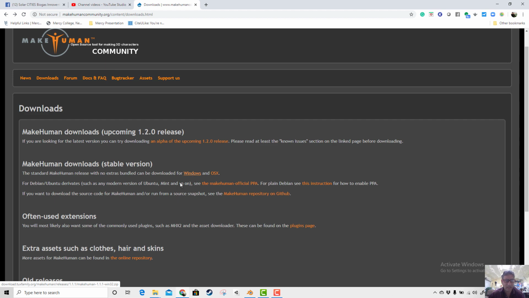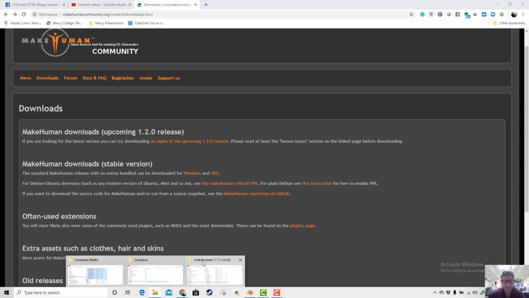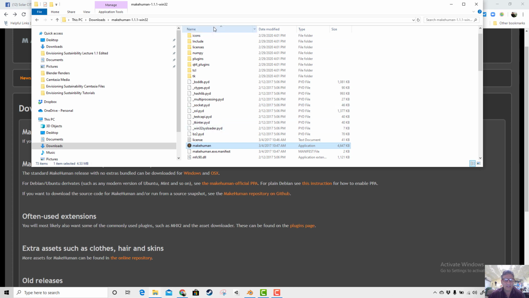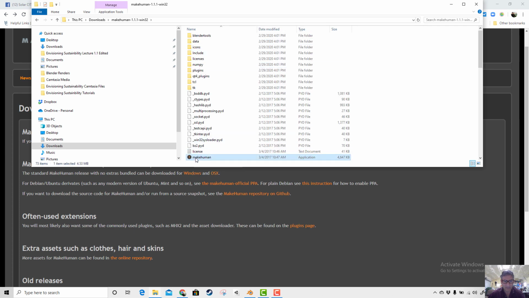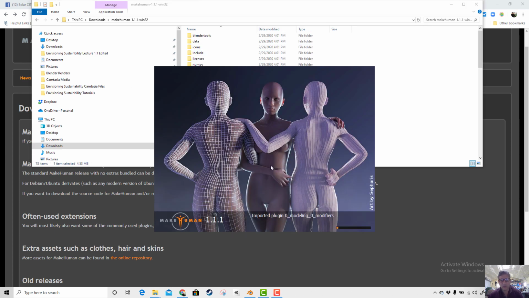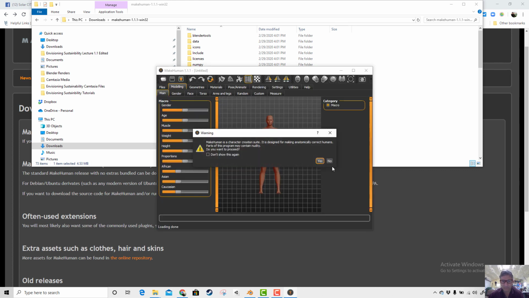It comes in as a zip file, and then you unzip it, and it has this whole folder in it. There's the zip file. There's where I unzipped it. You can unzip it and launch it. Make Human lets you make human beings or make models that you can bring in.